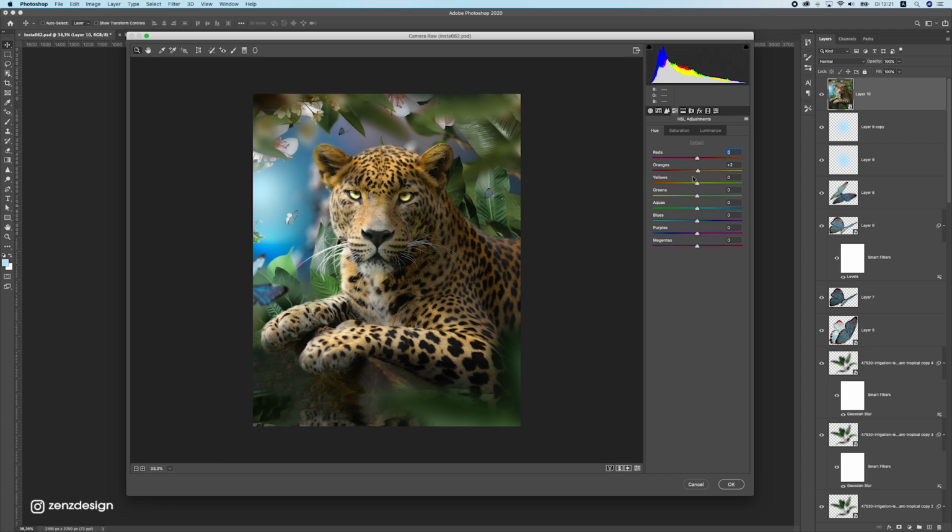Just move these sliders around, see how that changes. This is really nice. I can make him a bit more orange. And move this a bit to the left. And here I will change the greens to something like this. This looks really cool. Not too much. Yeah, this also looks nice, but it doesn't look real anymore. I want to make sure it looks really colorful and real.